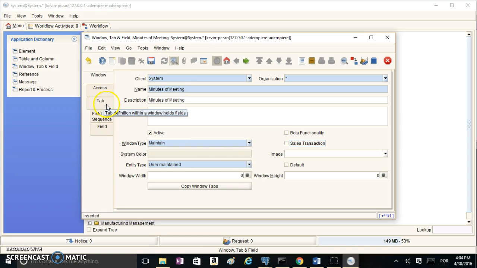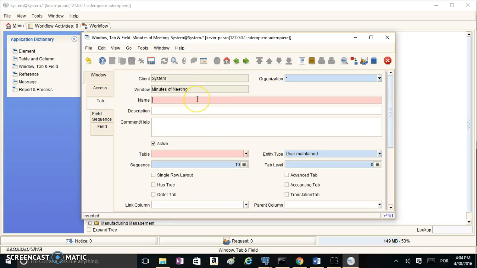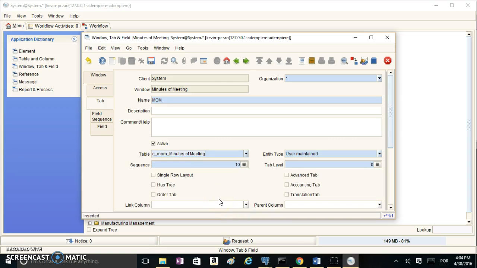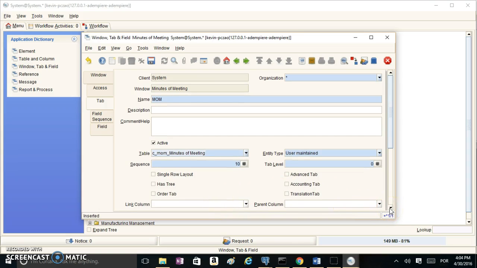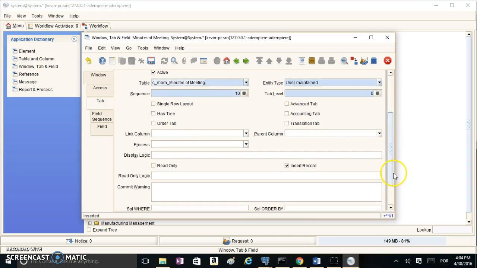click on the tab for the window minutes of meeting, and click on the new record toolbar button, and then we're going to say MOM, our table that we added in Postgres, and we're just going to have a description of it, just basic minutes of meeting. And then the table is going to be C_mom minutes of meeting, or just the name of the table that you were using, and then we're going to have user maintained, and everything else looks good there.